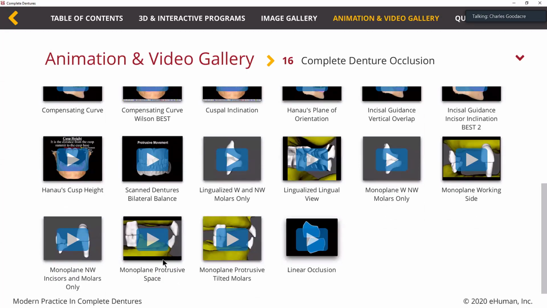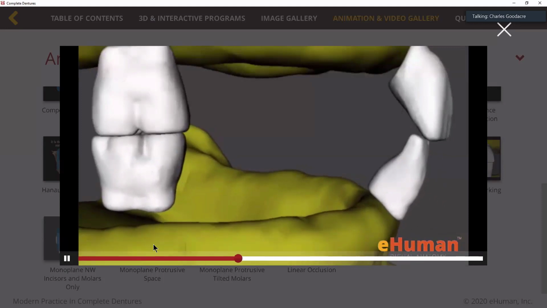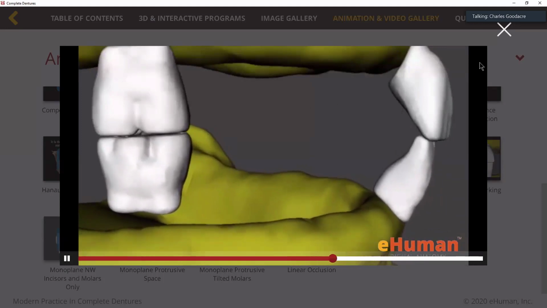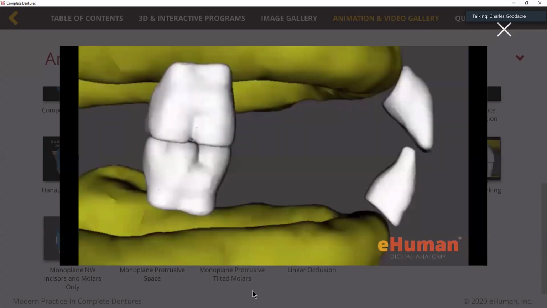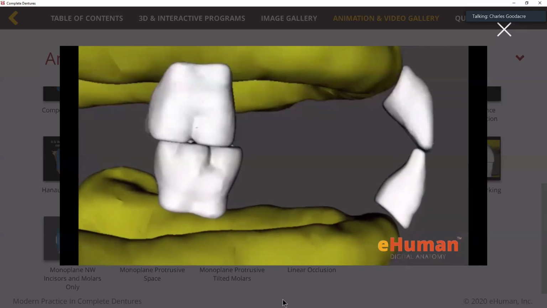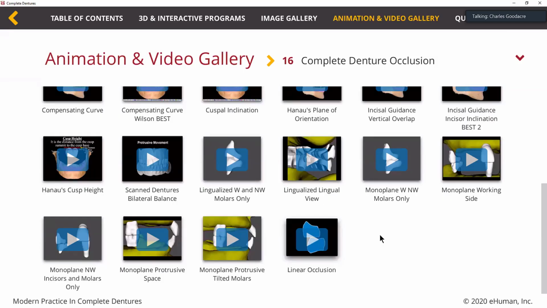Yeah, here we go. So this would show a monoplane occlusion where there was not contact of the molars in a protrusive movement. And how would we then achieve a balance, which could either be, of course, a ramp, or by tilting the teeth in such a way that they would be harmonious with the condylar guidance in order to create a balanced relationship. So you can find a lot of interesting things in this particular program, pretty much functioning like the removable partial denture program functions.